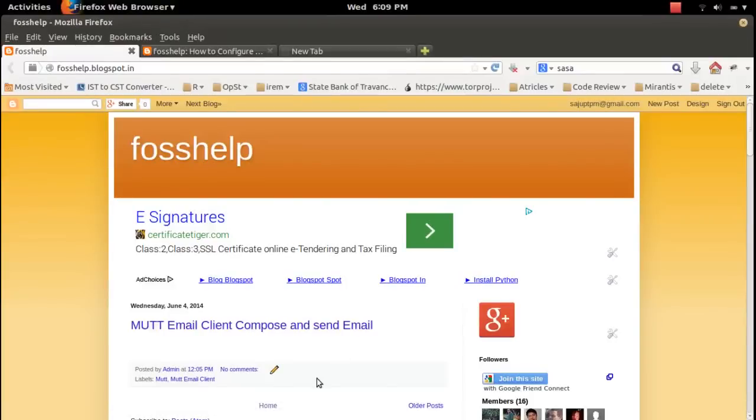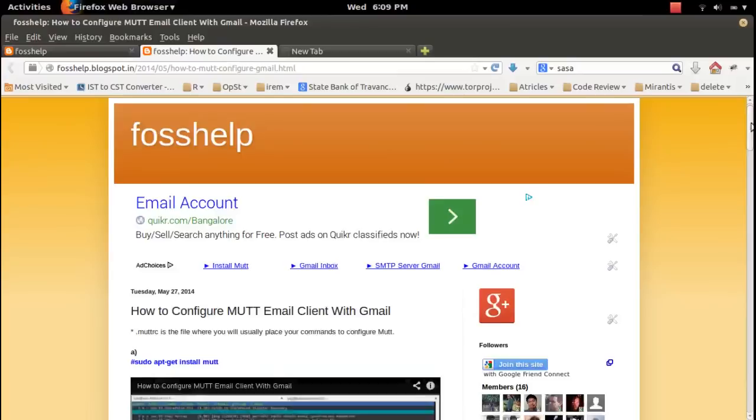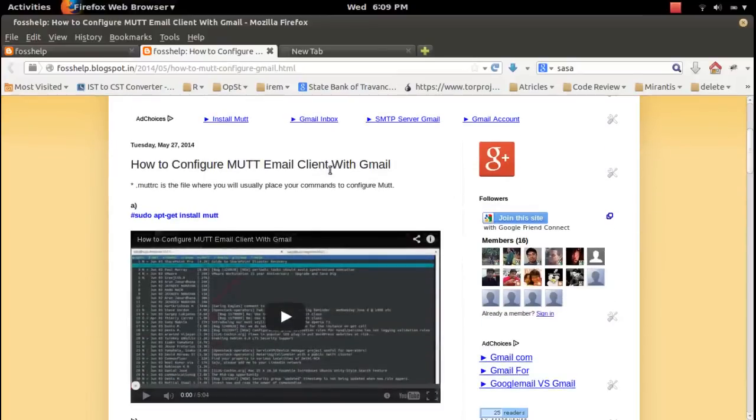This video demonstrates how to compose and send email using the Mutt email client. If you don't know how to configure Mutt, you can follow this post or this YouTube video.